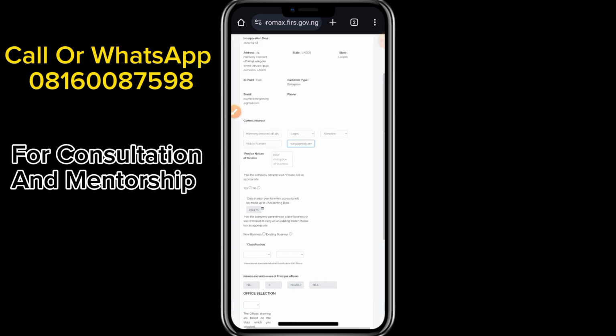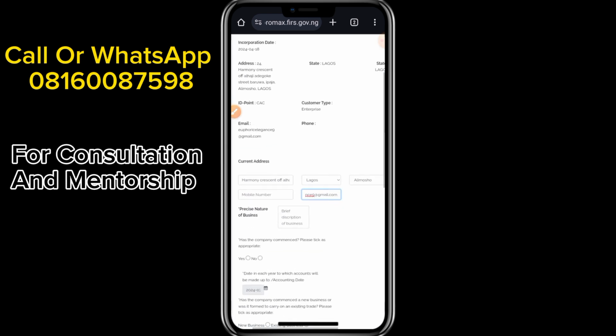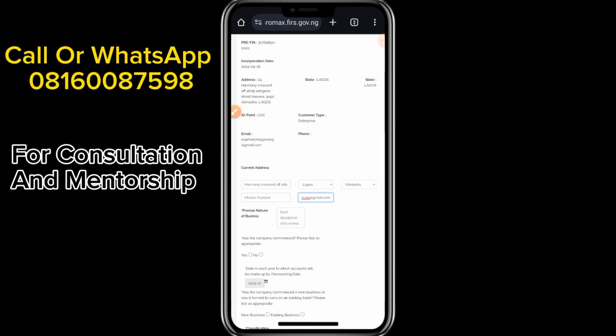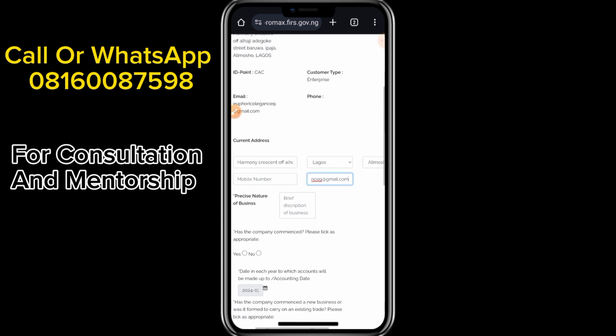The major reason why they need you to update this form is simply because you must have left the previous address. So if at all you've left the previous address, you have the opportunity to now fill in your current address, which is where you are presently staying, right? So I'm going to input the phone number and describe what my business is doing, right?